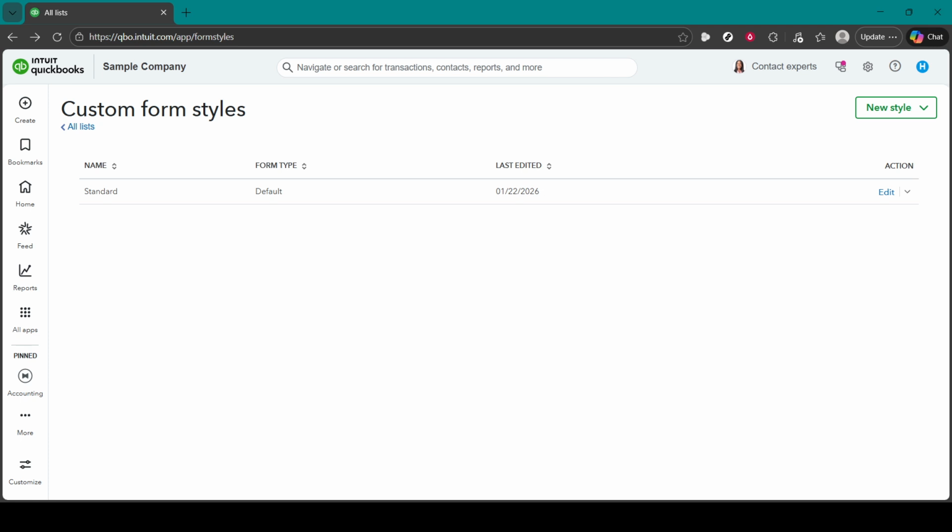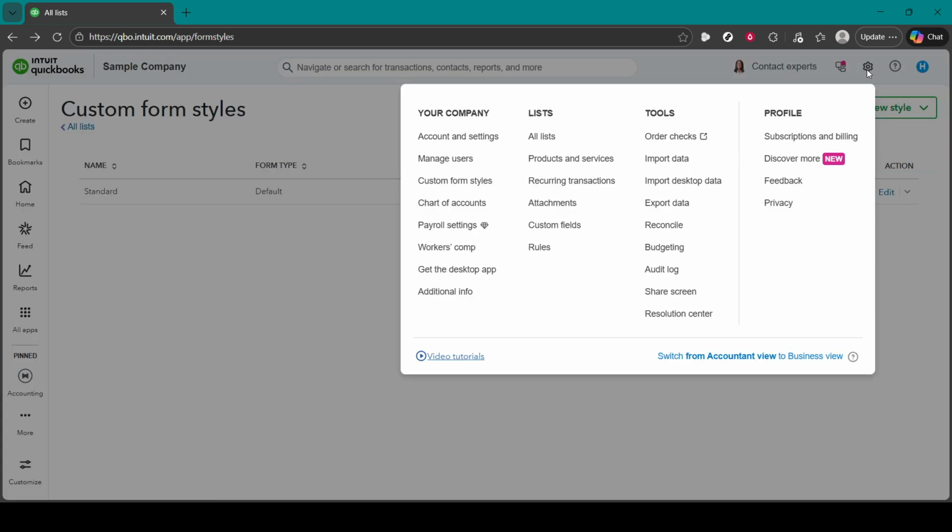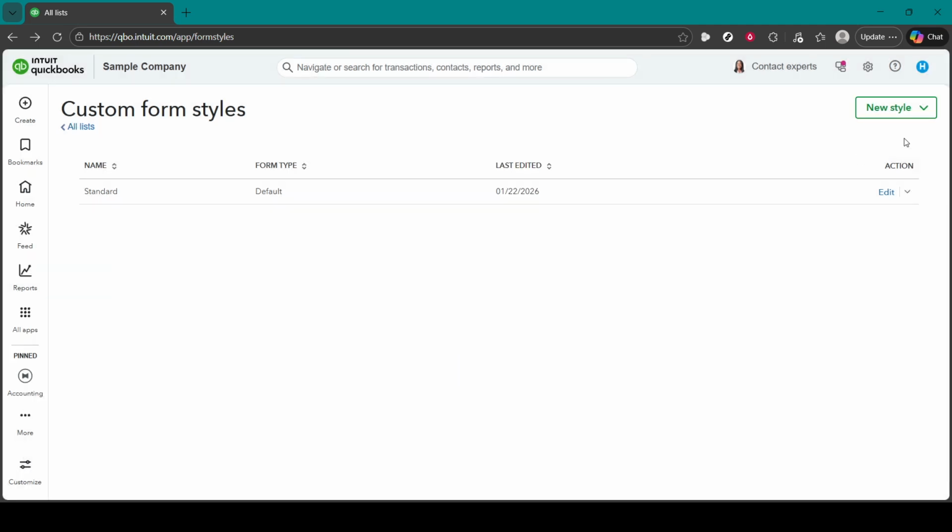Sign in, and once your dashboard loads, look to the top right and open the Settings menu, the gear icon. From there, go to Custom Form Styles. This is the hub where all your sales form templates live. On the Custom Form Styles page, choose New Style, then select Invoice. This opens the Invoice Designer.